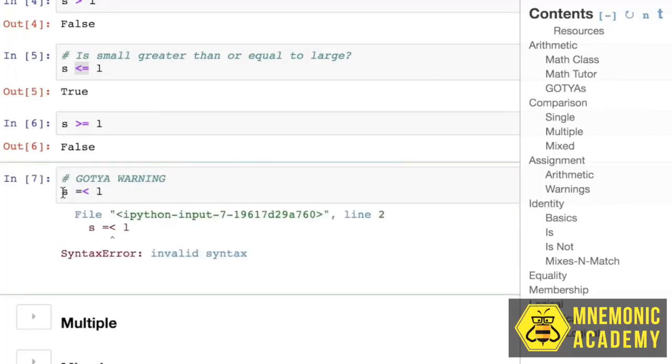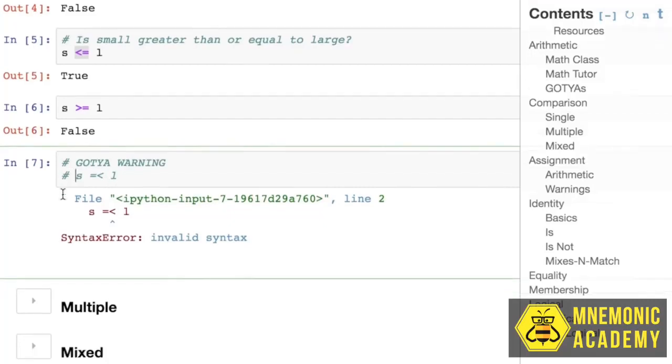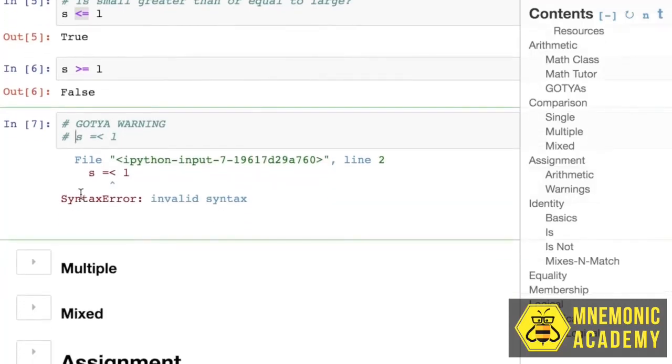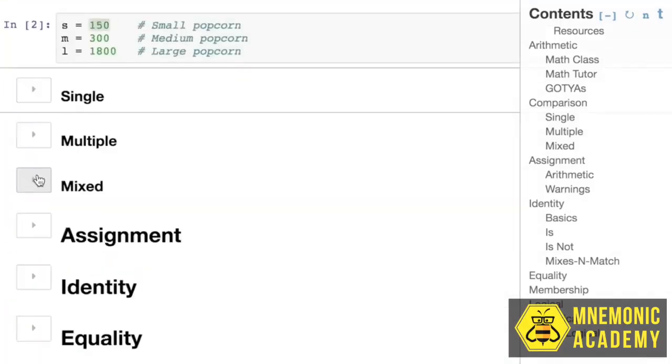So just a little reminder there to make sure to use the greater than or equal in the order that you would say it. Greater than or equal to blank. Okay, done with that. Let's look at multiple operators.